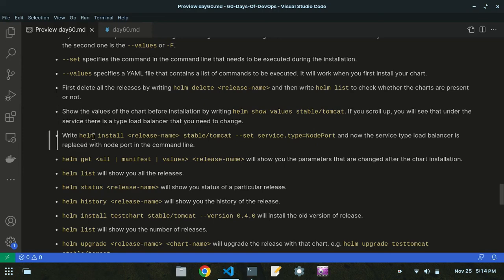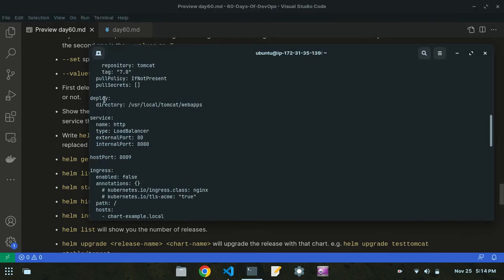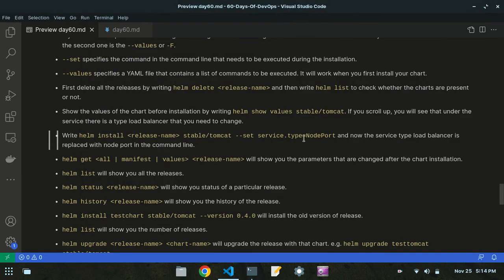So how can I change this? Helm install, the release name could be anything, and then stable tomcat, and then the set parameter that I have written here: service.type. Inside the service, as you can see, there is a type, and this type is equal to load balancer. So I will change it to node port. So service.type equals node port, and now the service type load balancer is replaced with node port in the command line.